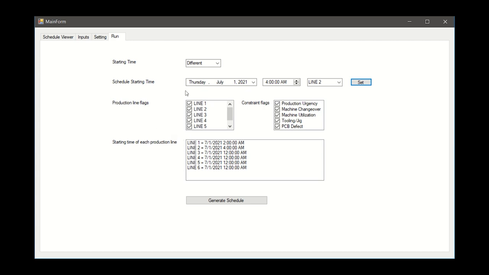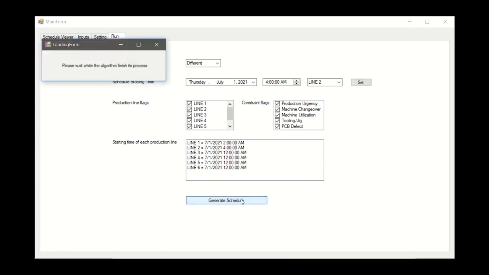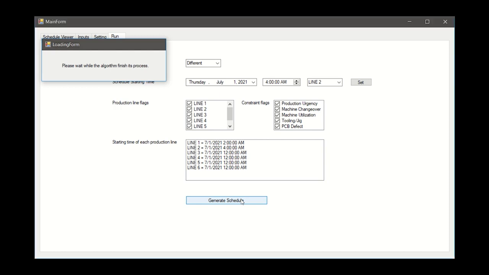After that, the production line flags indicate which production lines will be operated in this schedule. The constraint flag allows the planner to choose which production constraints they would like to consider in this schedule. For this demo, I will use all 6 production lines and consider all 5 production constraints. After we are done with all the settings, we can click the Generate button and wait for the genetic algorithm to run. It will take a few seconds. After the algorithm completes, we will obtain the schedule.